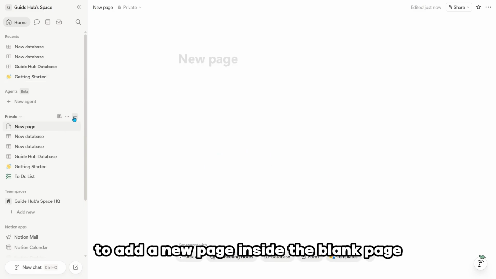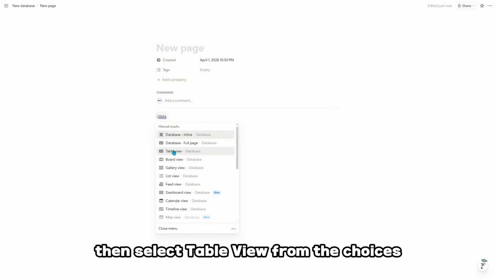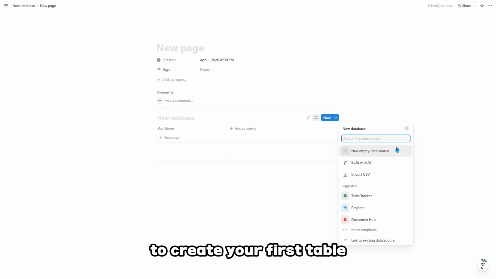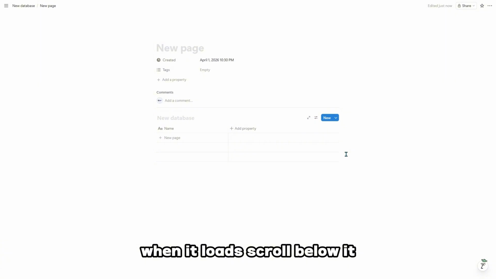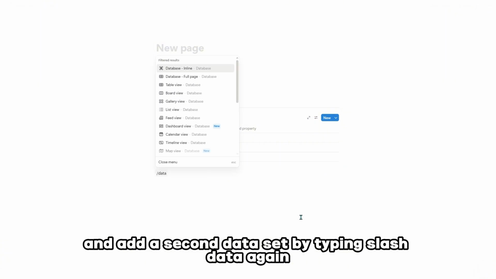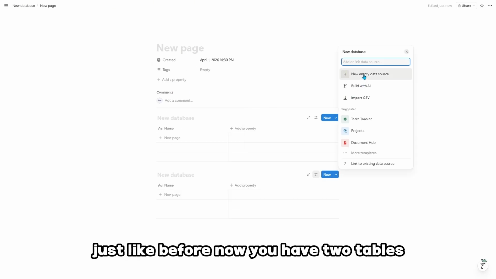Once the page opens, look at the sidebar and click the plus button on the private section to add a new page. Inside the blank page, type /data so the quick menu appears, then select Table View from the choices. After that, select the option called New Empty Data Source to create your first table. When it loads, scroll below it and add a second data set by typing /data again. Choose Table View once more and select New Empty Data Source just like before.